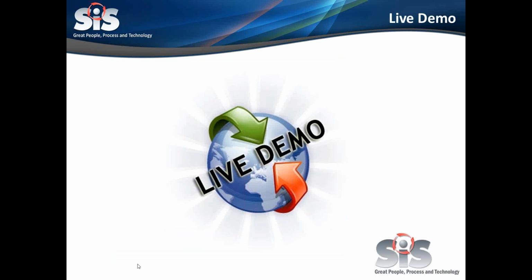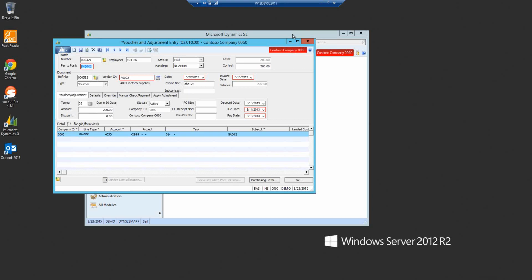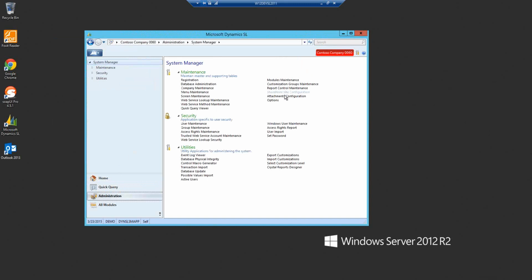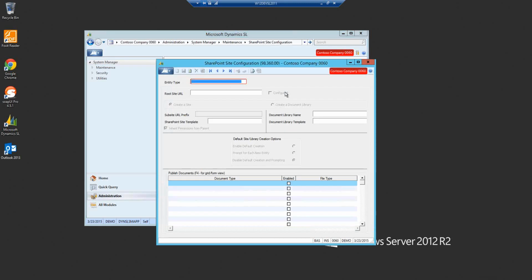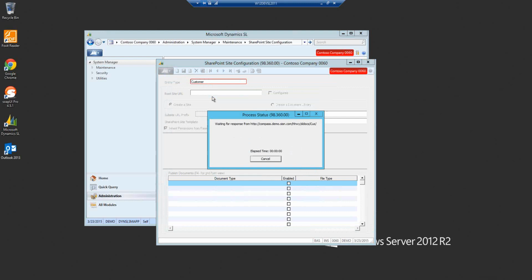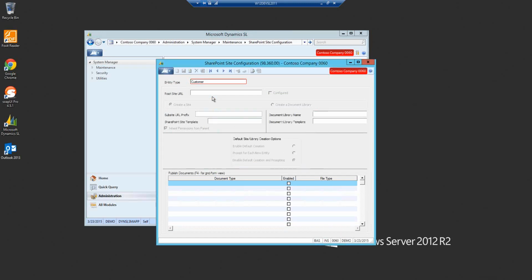And the live demo is now coming at you. Okay. So let's look at some of those screens again. We didn't show you here, but that is actually the same place with attachments, SharePoint site configuration. And if you right-click there, you have the customer, project, and vendor. And it went out and checked and made sure it was there.